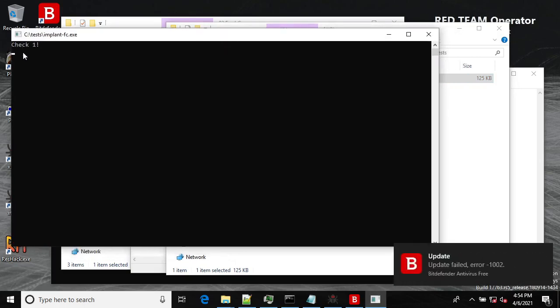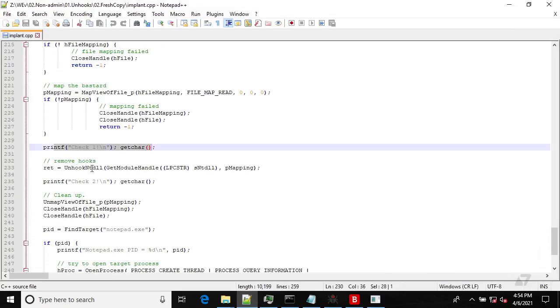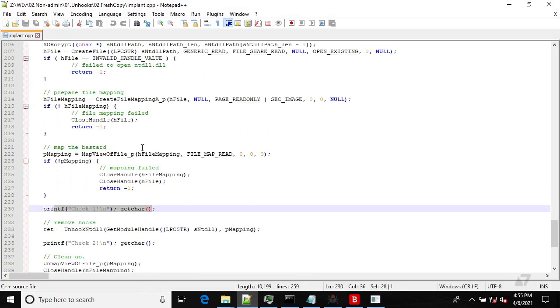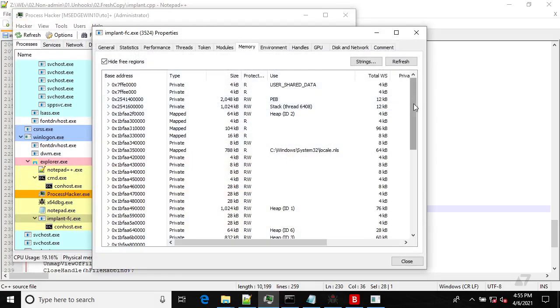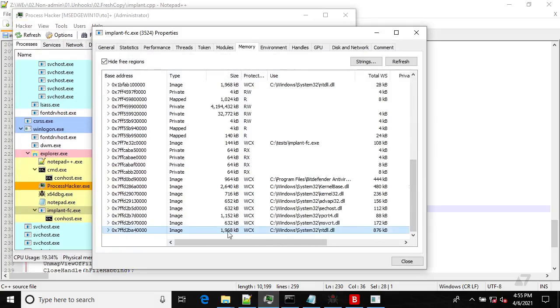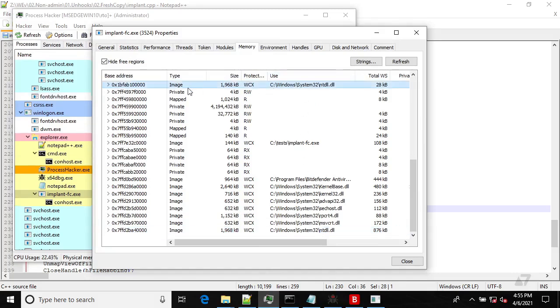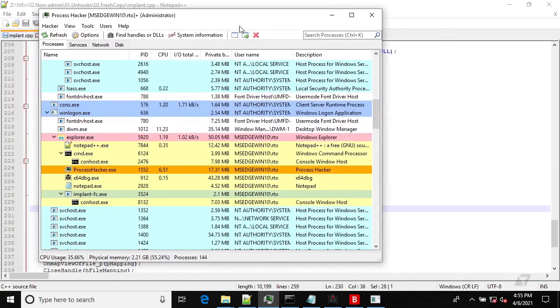Okay, so now we have check one. This is just before we call the unhook NTDLL function, but after we map the fresh copy of NTDLL. We can see it somewhere in here. We see NTDLL, which was mapped originally when the process was created, but there is another NTDLL copy here, which is the fresh copy.